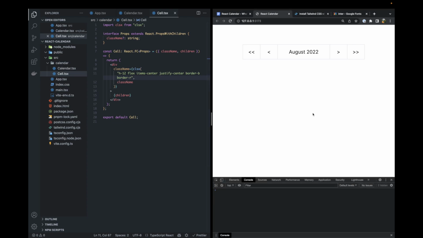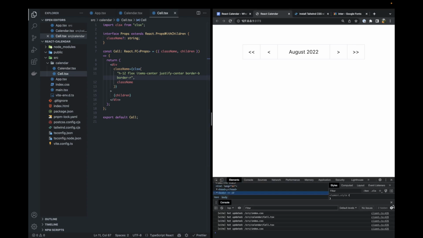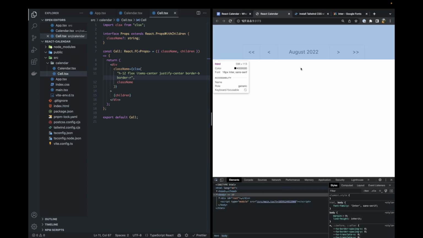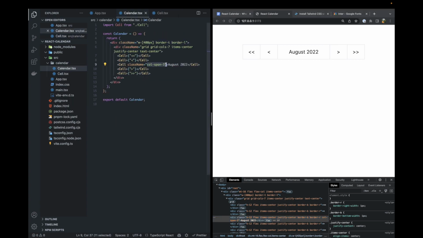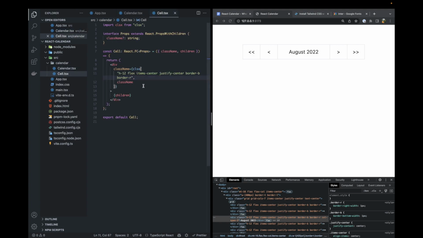So let's take a look at what clsx has done to our component right here. You can see that we have all our classes from the cell, but only for this one we have all our classes plus the className that we also passed as a prop right here. So it just merged both of them into one single string. A pretty neat utility function.